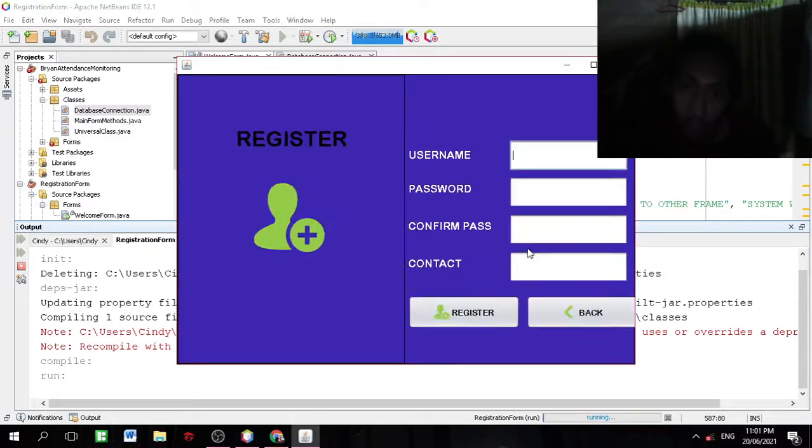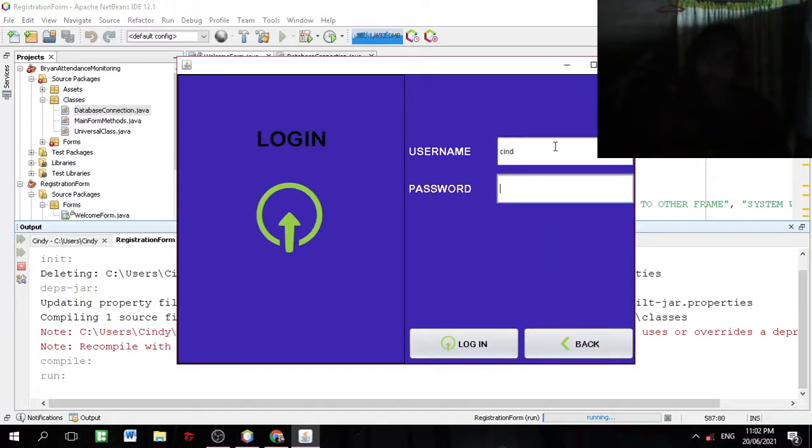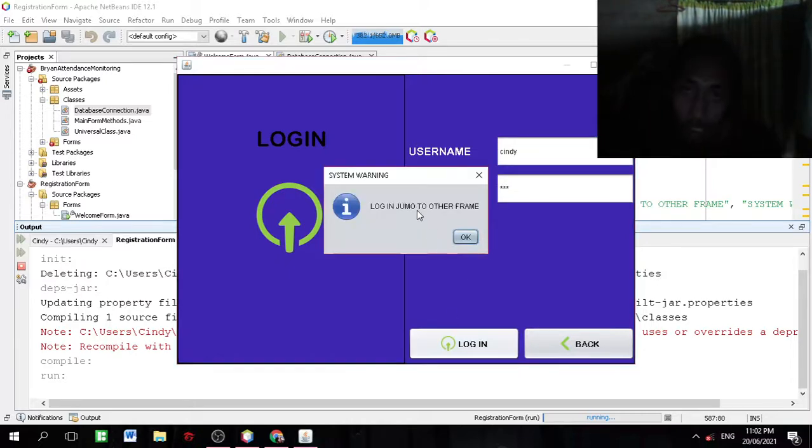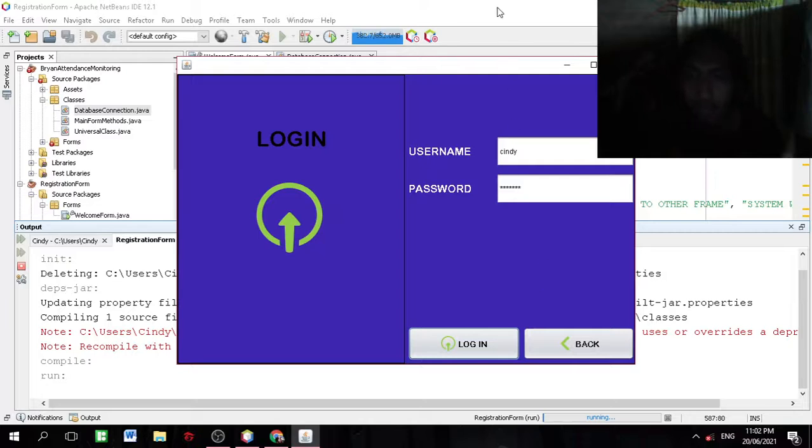Okay, first let's go to register. Oh, the design, my goodness. Let's register here. So let's click the register. Of course, password should be the same. So Cindy and sub. Let's go, registered. Back. Go to login, and then Cindy and sub. Okay. Login, jump to other frame. So if you have another frame, you can jump to another frame. So if it's the wrong user or password, that's it, right? So the design is not that good, I guess.